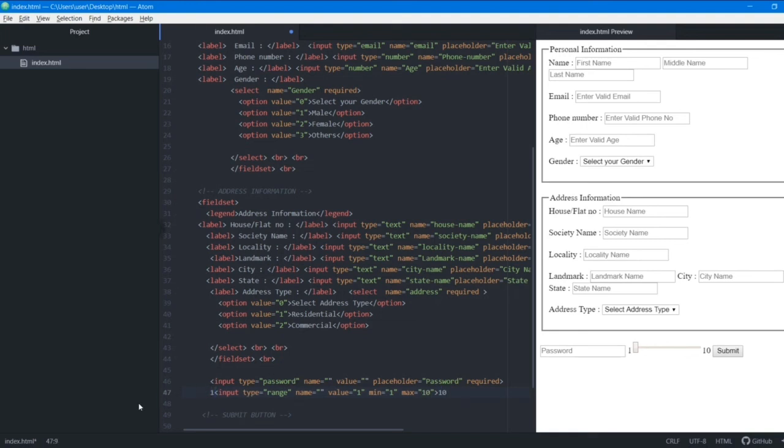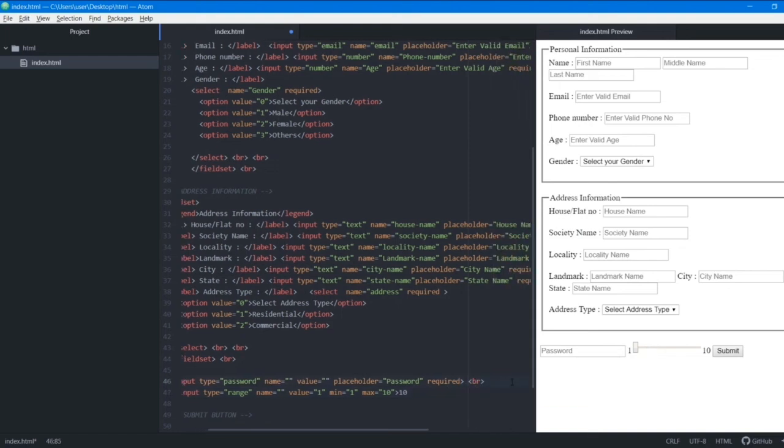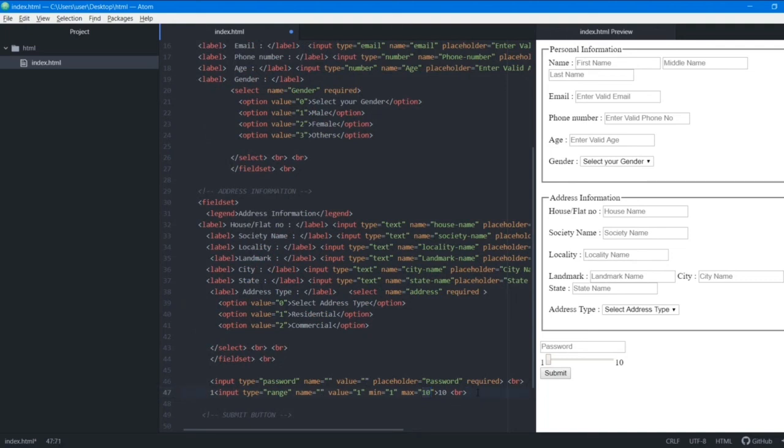So where have you seen this? You guys might have seen this on Amazon or Flipkart when you want to select from your price range. Okay, when you want to select from 100, 200, 500, 2000 or 1 lakh or whatever. So there you have seen this range tag. And what did we do? We added a value that it starts from 1 and minimum will be 1, maximum will be 10. We added these 2 more attributes to this range tag. Okay, so this was about range.